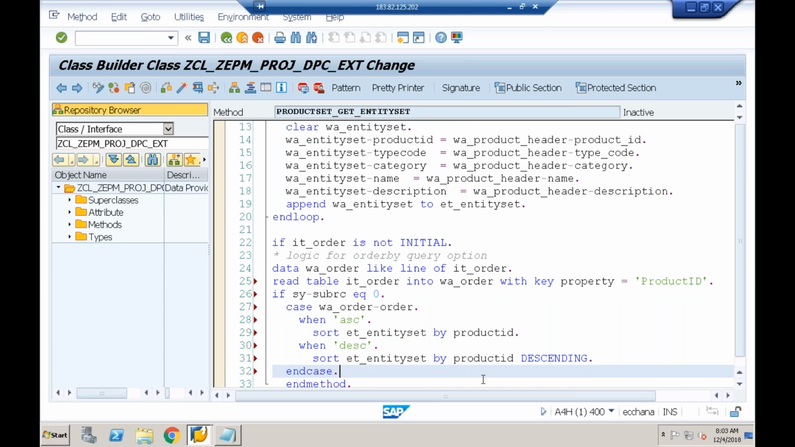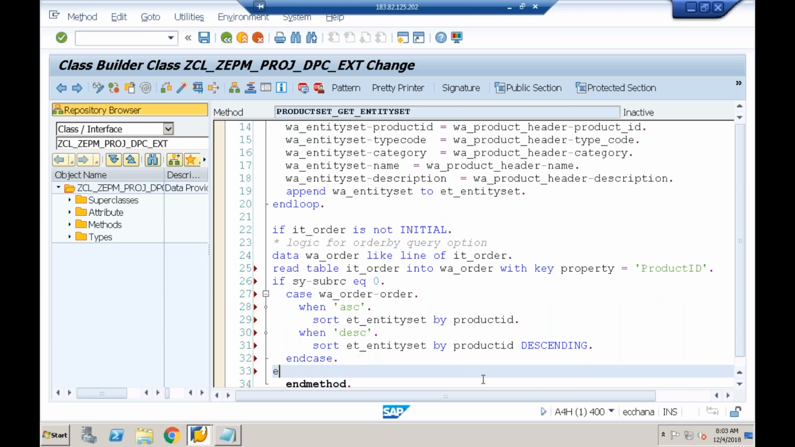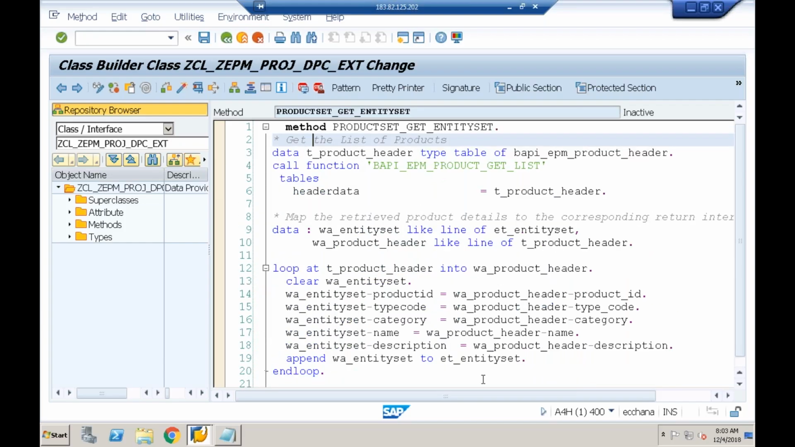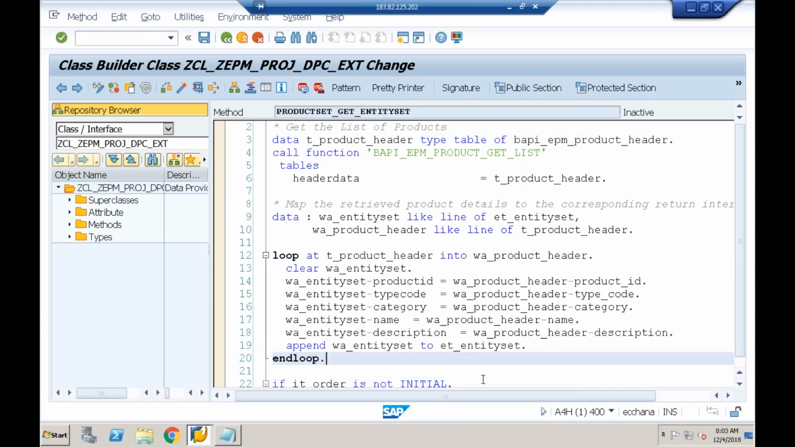Then I'll say end case. Then here I'll say end if, and then again end if. Done. That's all. This was simple logic. Let me cross check. This part we anyhow know. Up to this we know we are mapping the data to our final written internal table.